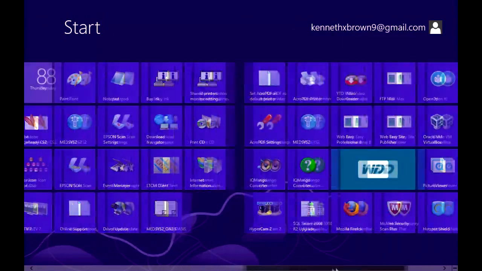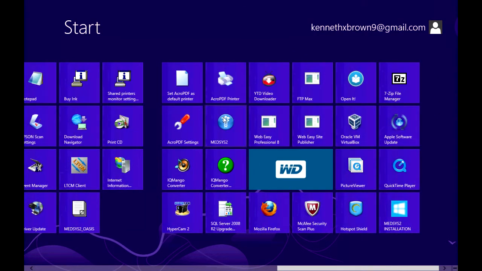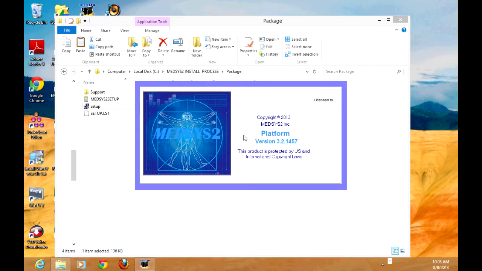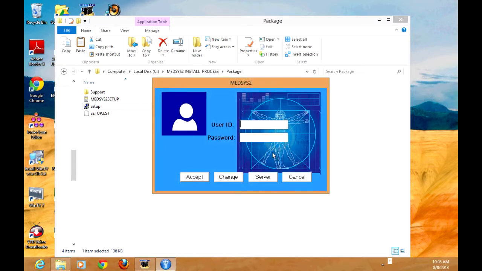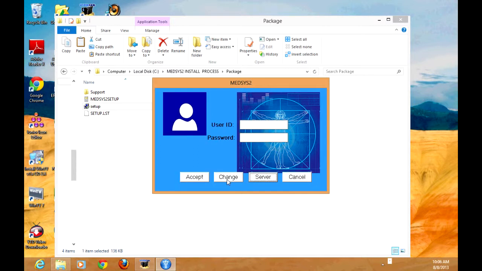But next we're going to go back to our start menu, and this time we're not going to click the installation icon, but we're actually going to click the MEDSYS2 icon. The splash screen appears. Now here we're going to go to the button called Server. The server is where your database is located. Because we are using a database which is stored locally, we need to type in the name. In this case, it's already been done, MEDSYS2 Oasis, which was the computer name, but yours would be different, and click Accept.